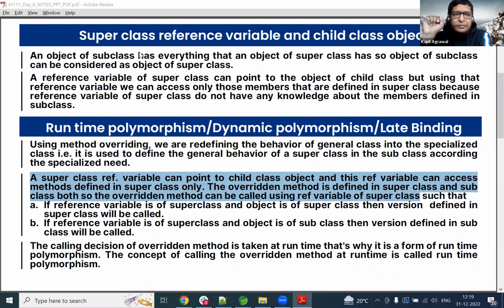So now finally, last round, I am summarizing again what I told you so far. Listen very, very carefully, one by one. Statement by statement I am going on. Statement number one: whenever we are creating an object of subclass, the object of subclass contains all the members of the superclass. That's why an object of subclass is considered as an object of superclass. This is statement number one.